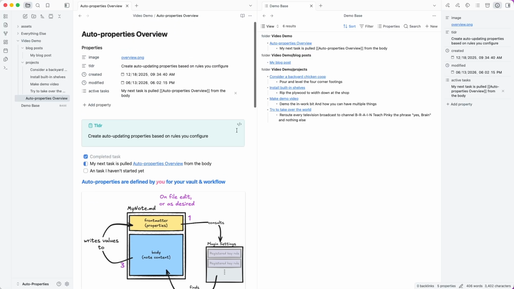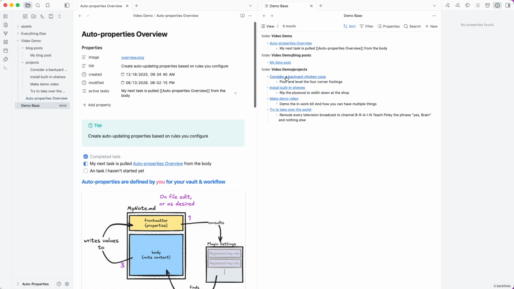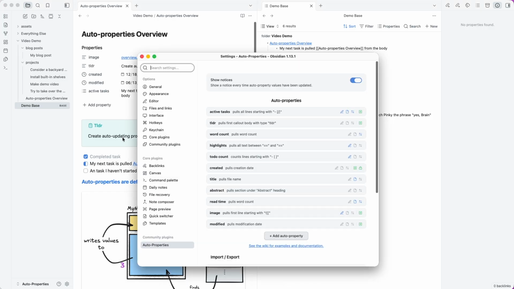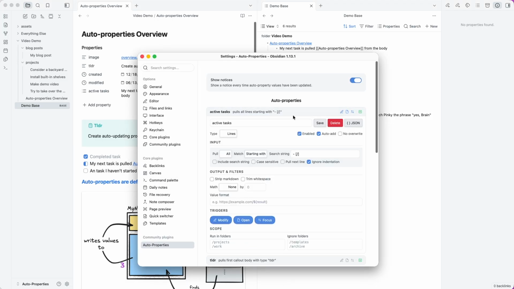It works very well with Obsidian. I really wanted to be able to have active tasks showing up underneath my projects. So I made this active tasks auto property.